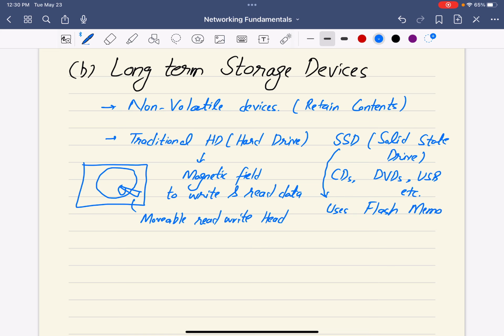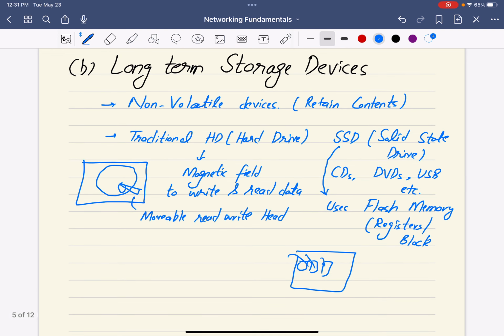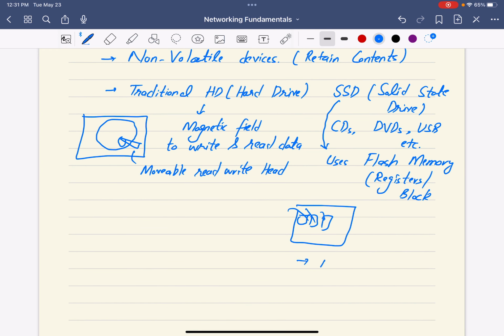So flash memory is basically where we store the data in the form of registers, blocks. So your data is basically stored on these particular blocks. No movable read-write heads, no moving part.